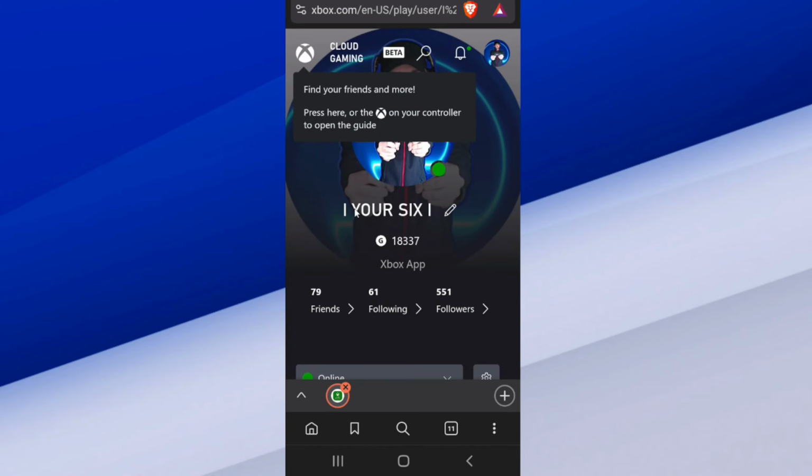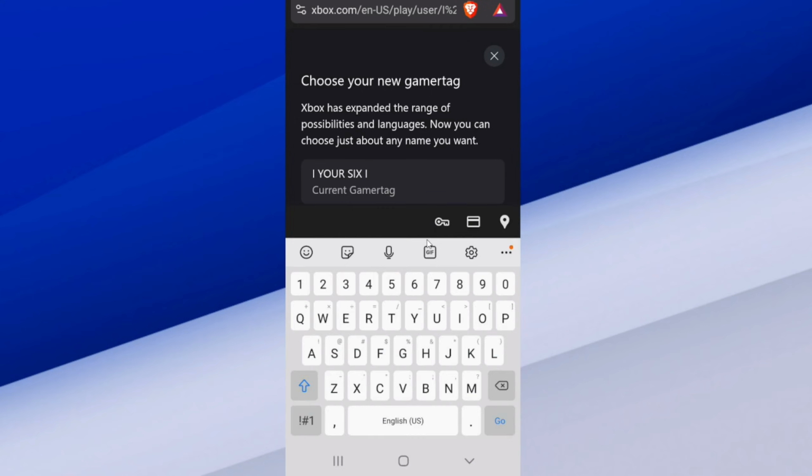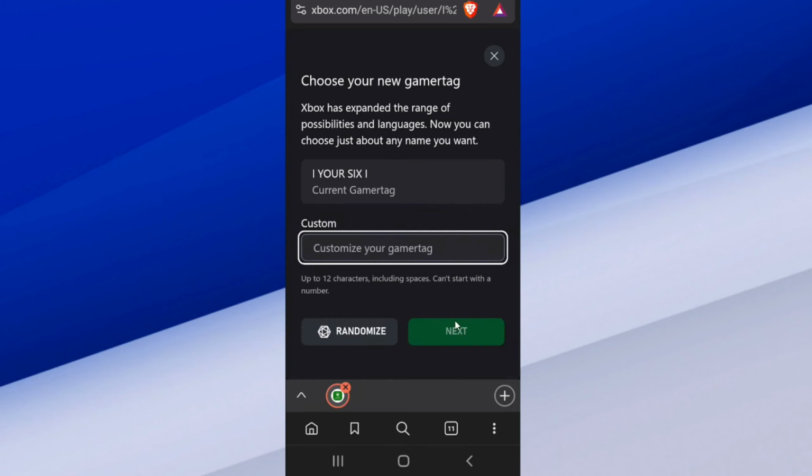So you can see it right there in the middle, the little crayon symbol, select this, and it says I'm on the Xbox app. So let's select this. And then we have our current gamer tag on the top, and then we can customize our gamer tag on the bottom. Otherwise, you can randomize it right here. So once you fill in a new gamer tag, just go on over to where it says next, and you should be able to update your gamer tag from your phone.